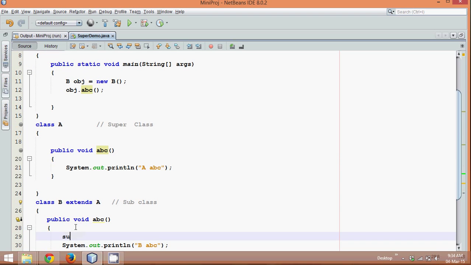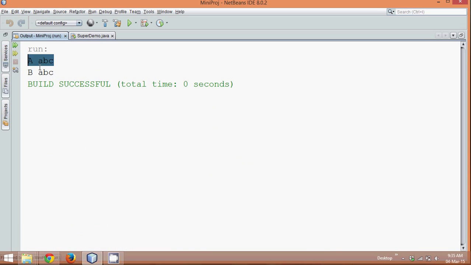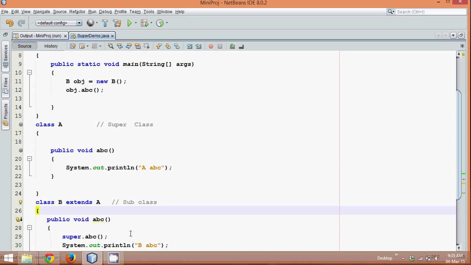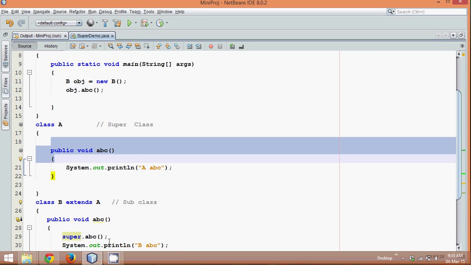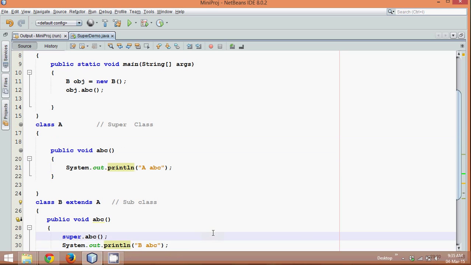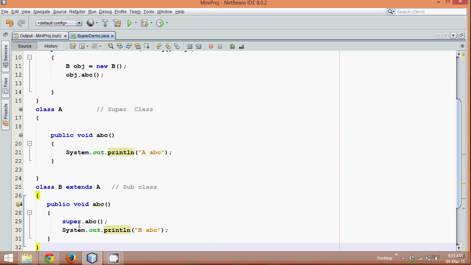So I can simply say super.ABC. That means it will call the ABC method of the superclass. And if I run this, the output is ABC and B ABC, because we are calling ABC of super, and then it will execute further and print B ABC. This is the use of super keyword as an object. So this super is the object of the superclass, and I hope you know about this keyword. This keyword is the object of, or it is called the current instance. Simple. So this is the importance of super keyword in Java.